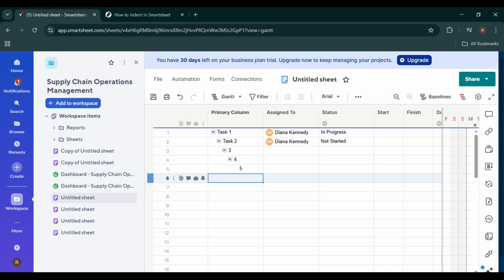Once you're done indenting your rows, take a moment to review your sheet in both Grid and Gantt views to make sure everything is organized correctly. Proper indentation makes your Smartsheet easier to read, easier to manage, and much more useful for collaboration. And that's how you indent in Smartsheet.